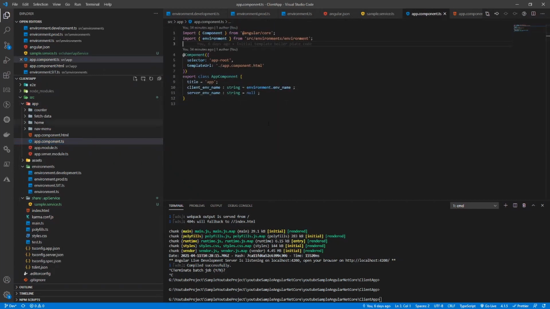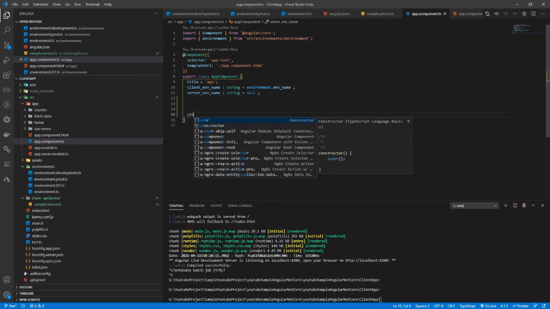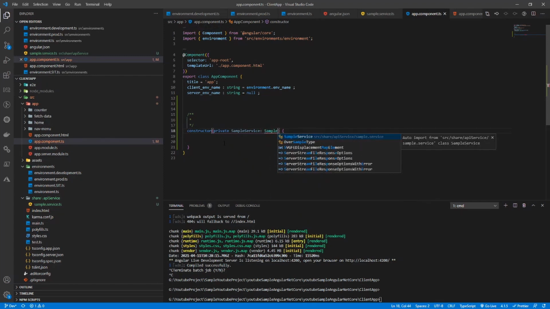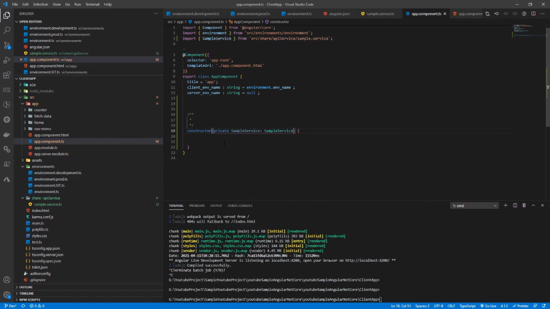I'll just write the code in the export class. I'll create the constructor. I'll not add anything else in the constructor. The constructor would be private. I'll just inject, just like our dependency injection in .NET Core. I will write the same thing over here, sample service. Now it will inject this, and once this gets complete, I'll write implements ngOnInit over here.